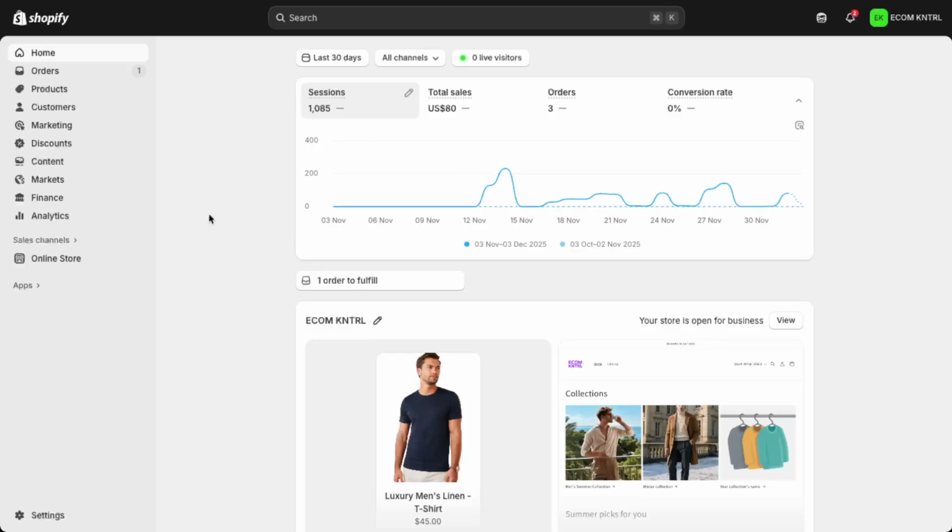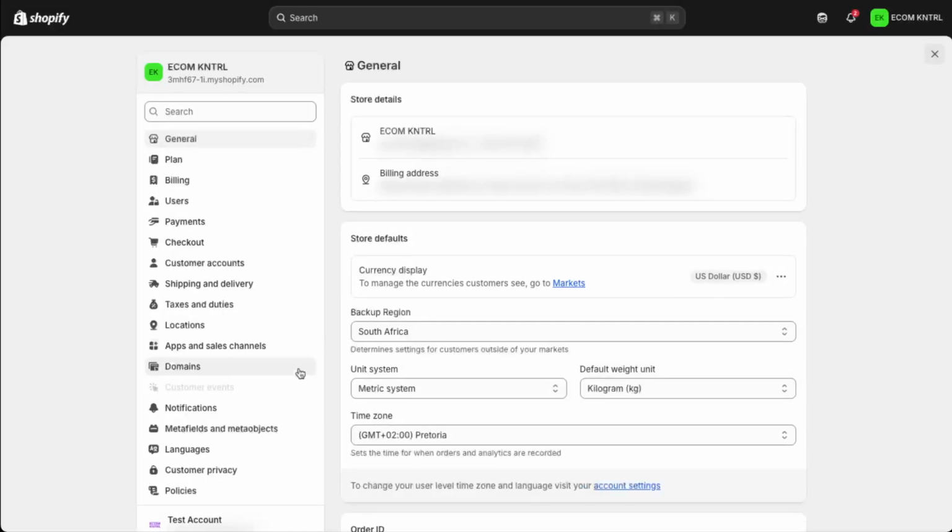First, log into your Shopify dashboard. This is your main admin area where you manage products, orders, and settings. Once you're on that main page, look towards the bottom left-hand corner of the screen for the settings option. Go ahead and click on settings. This is where you control all the behind-the-scenes details of your store.